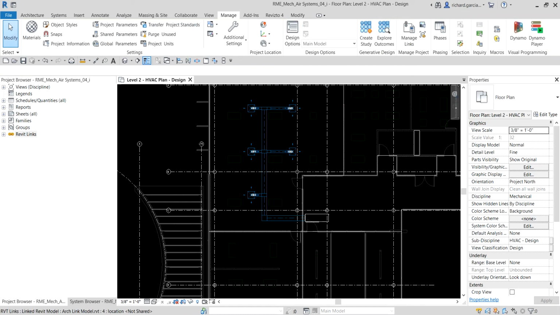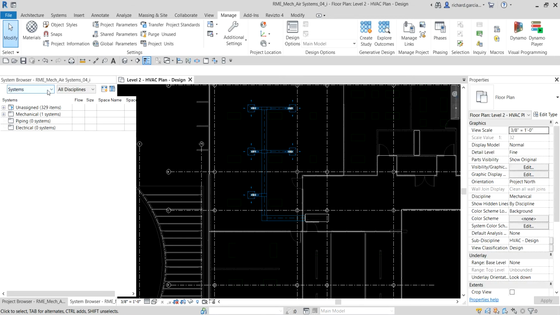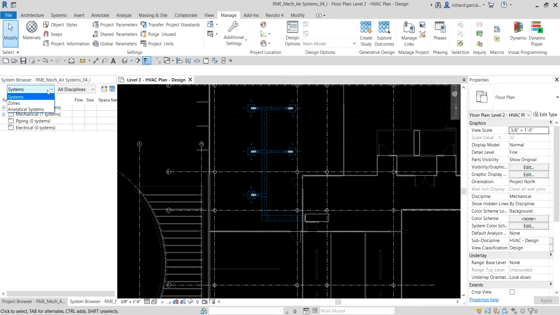Okay. Now, the next thing that we're going to do, by the way, if you check here the system browser, notice that the ductwork is not listed on our system browser, because the ductwork is a physical, not a logical connection. Thus, it is not part of the system browser. So you can delete the ductwork and the system will still remain. Right, so hopefully that one is clear.